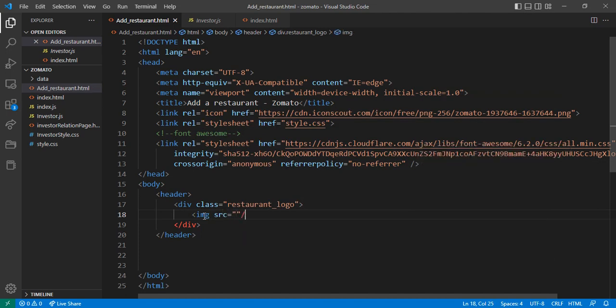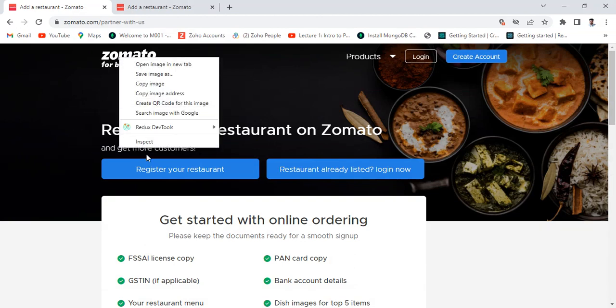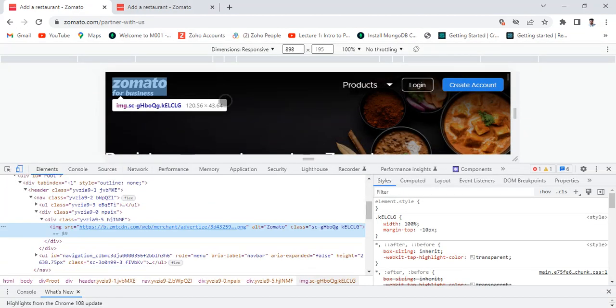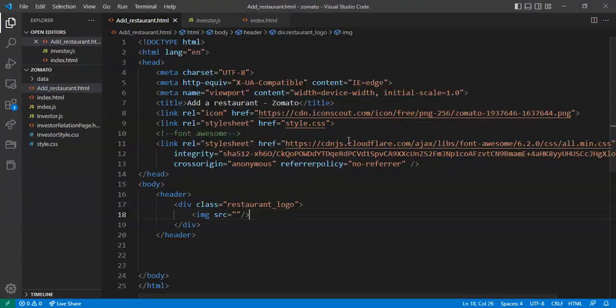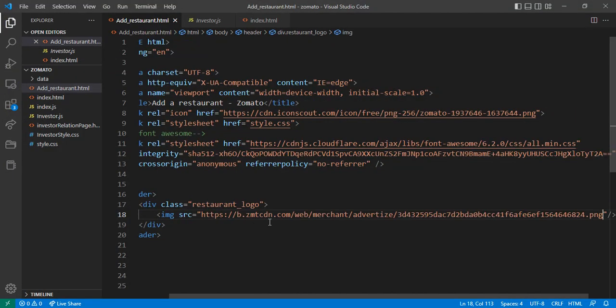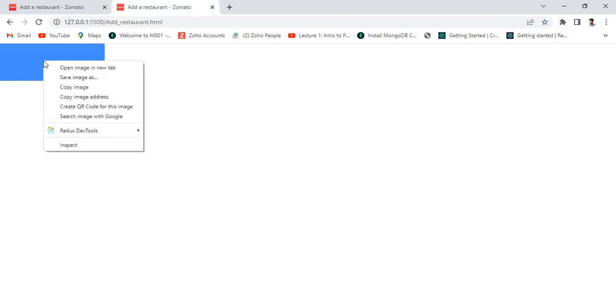Here I want to give this logo. Let me just right click, go to inspect, and copy the image address, and come here and paste it. Let me just see the image. Okay, this image is white, that's why I can't see it here. Okay, I added it. Yeah, here you can see this.